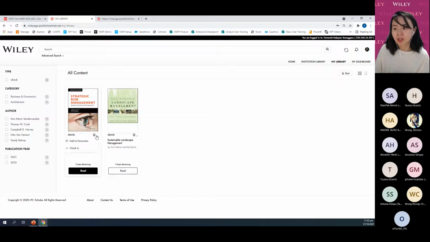Other than that, you can click on this little book icon over here. You can add this book to your favorites. So if you find this book is very useful and you're going to use it for this semester, you can add this book to favorites so that every time you need the book, you can go to My Favorites to look for it. So you do not have to go to the institution library to look for this book. You can personalize your dashboard, in a way.